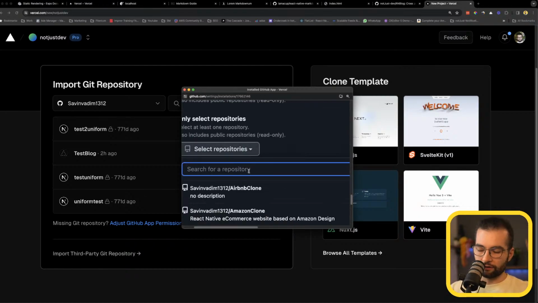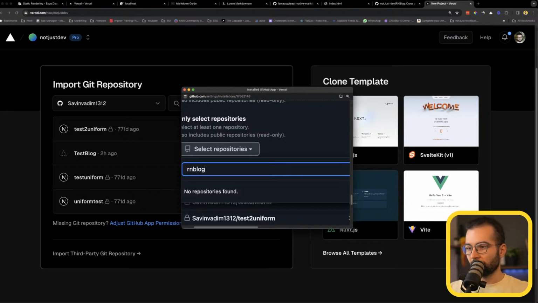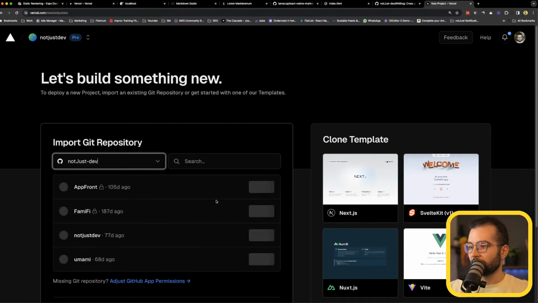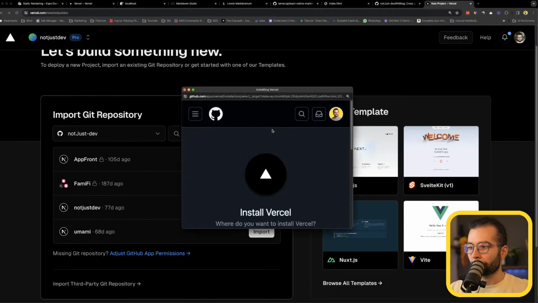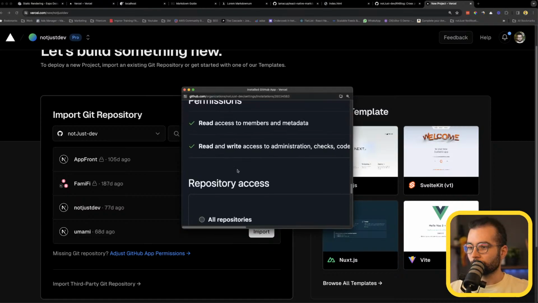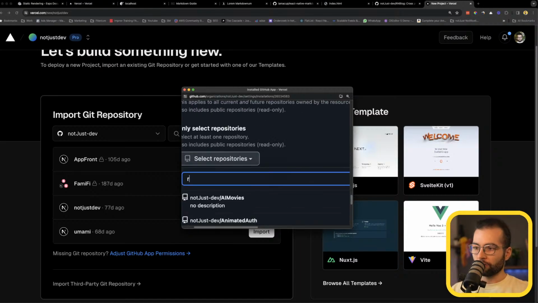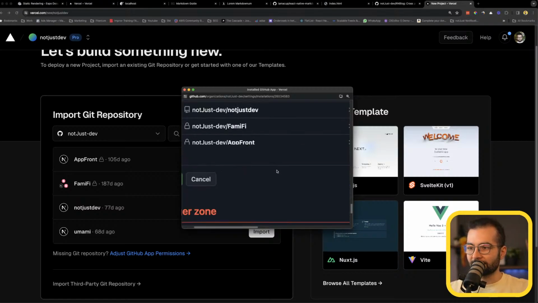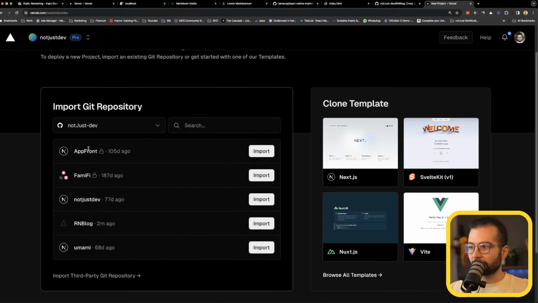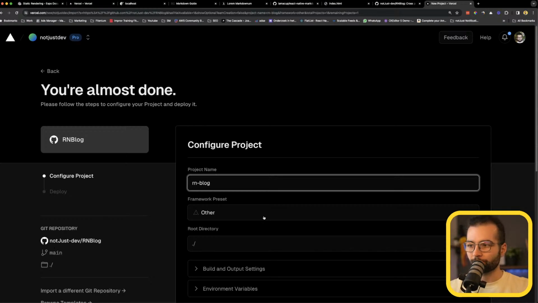Here I'm gonna select the React Native blog. Is that how I called it? But it's not under, yeah, 1 second. It's not under here, it's under notjust.dev. React Native blog. So give Vercel access to your repository, save. And after that, we're gonna see it here in this git import somewhere. Yeah, React Native blog. Let's press import.